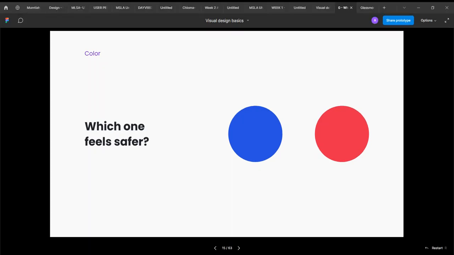So are you with me? Please, I want you to answer the question here. We have the blue and then we have the red. Which one do you think is safer between both of them?